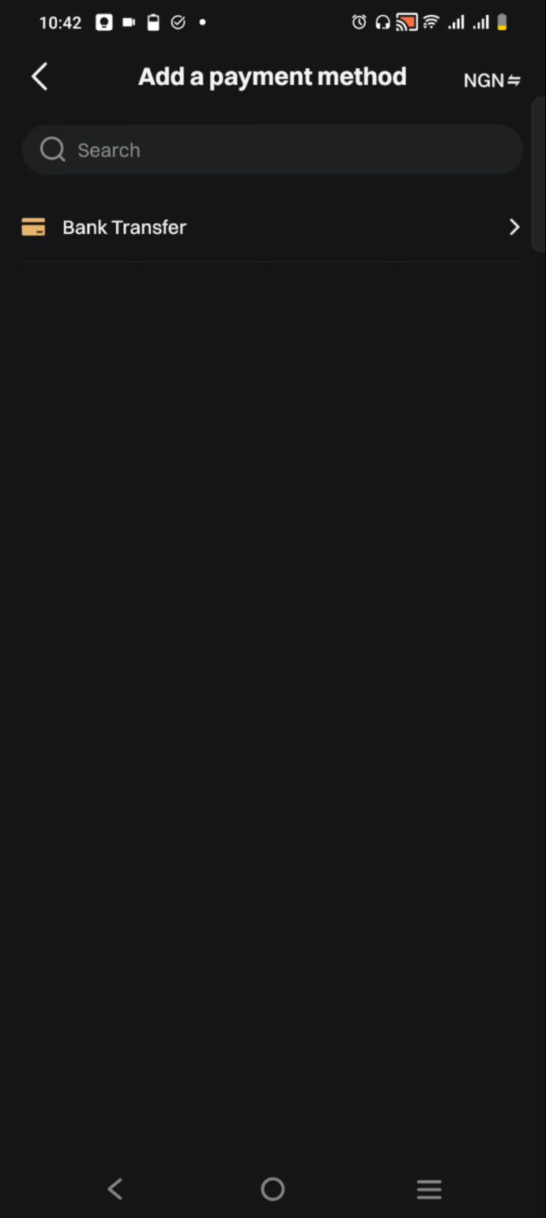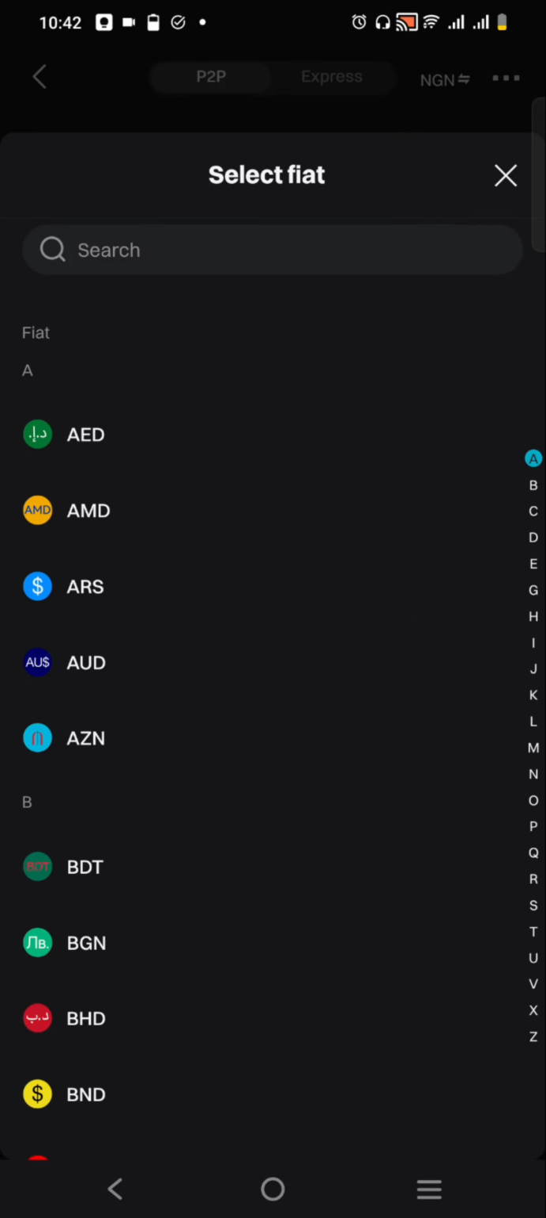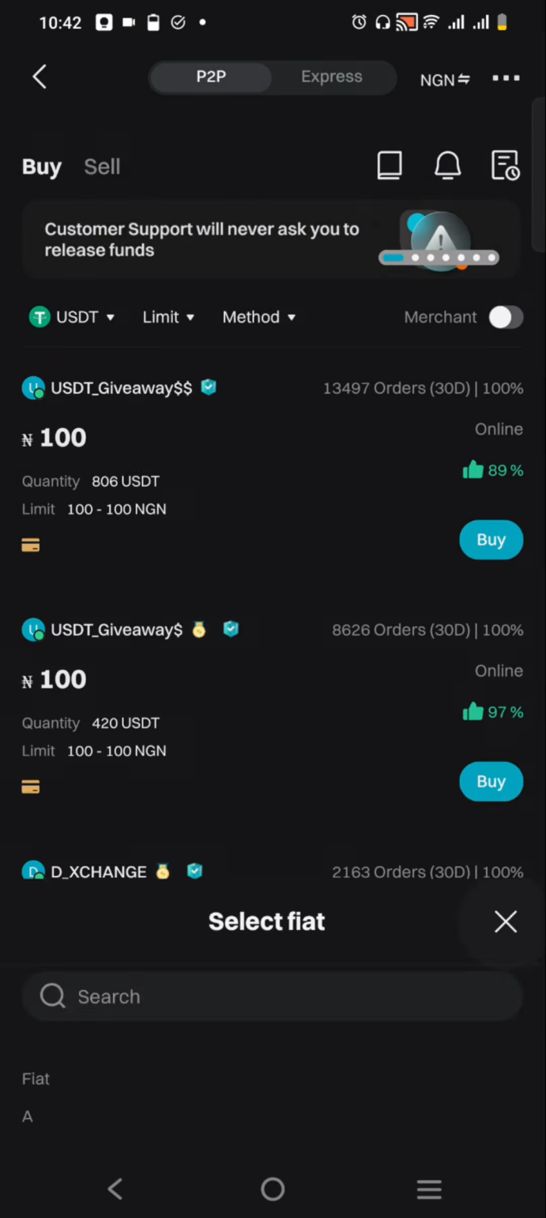So let's go back. Once you're done with putting your payment option, you go back. So once you find yourself here, you can see the option of NGN. You can click on it. This is where you select your country currency. But by default, depending on the country you're logging in on Bitget from, they will automatically select your country for you.